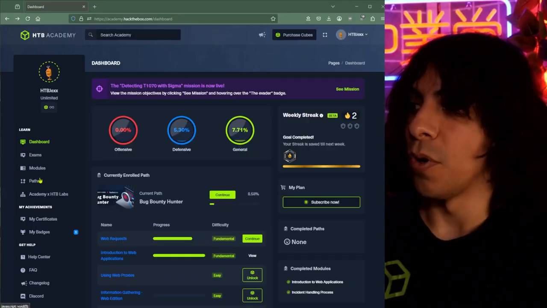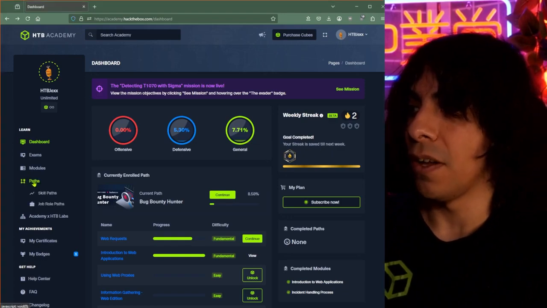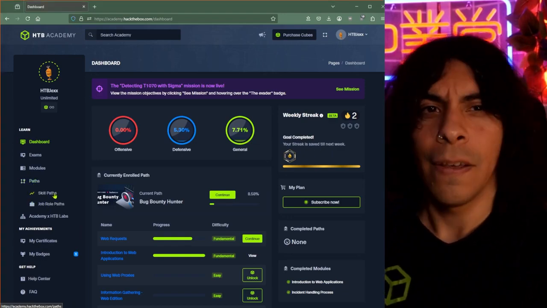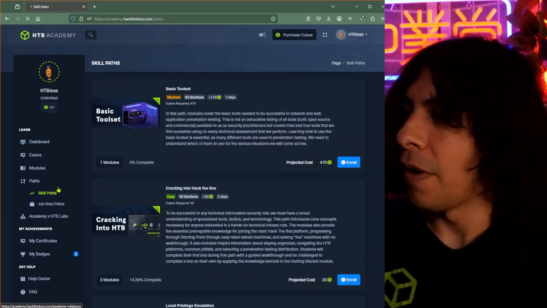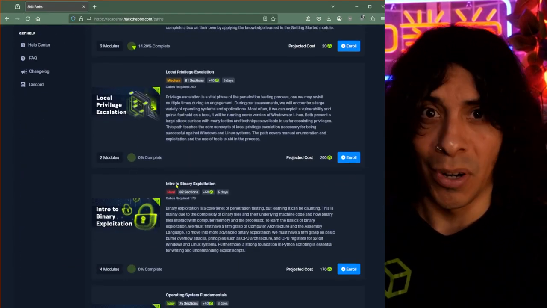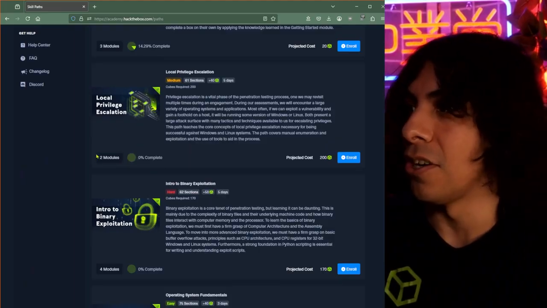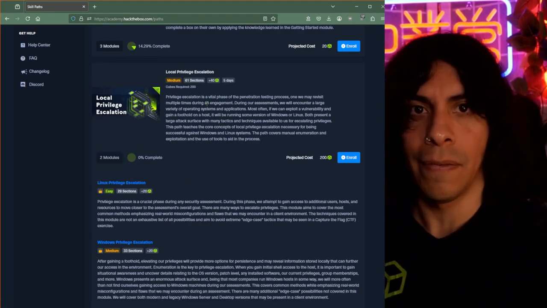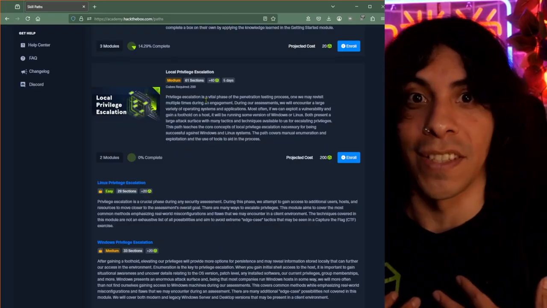Now, I want to round this video out with a couple of additional pieces of information you might need to know, starting with paths. So I came back to the dashboard so I can show you paths right here. If I click on this, I'll see two different options. If I click on the skills path, I'll find a variety of different modules that are put together to teach you a particular skill. For instance, if I click here, I will see two modules on privilege escalation, if that's what I want to begin learning.